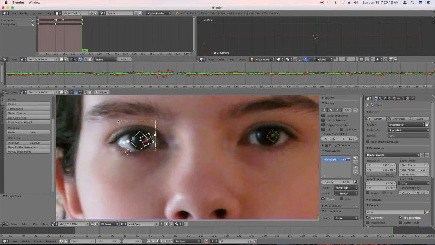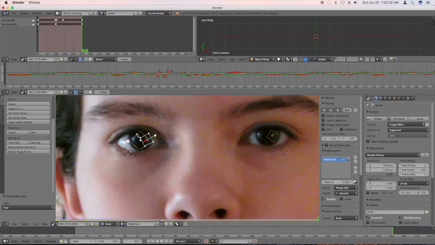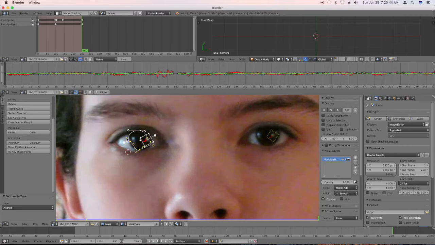Then we're going to box select it all. Hit, oh no, let's see, it's V. And say, which one do I want? I don't like to do auto. Let's do free. No, let's not do free. Let's set it up as, box select these guys again. Set it up as aligned here. It's just a little bit easier to work with them when they're like this. So we're not going for a perfect circle here because the eyes aren't a perfect circle.